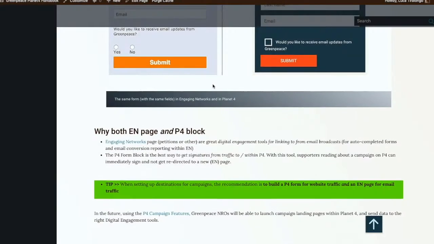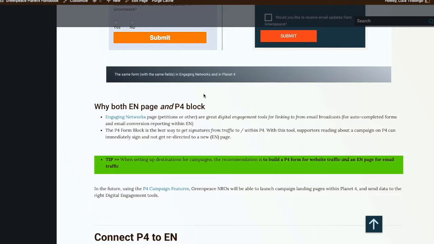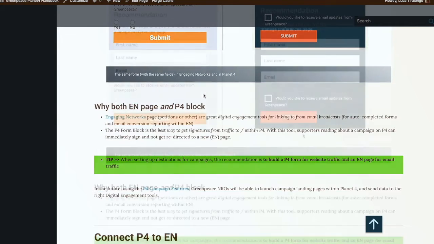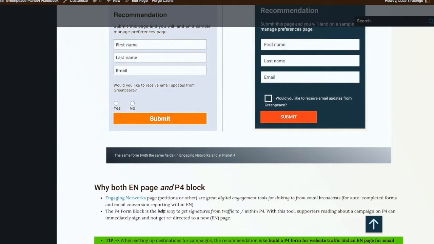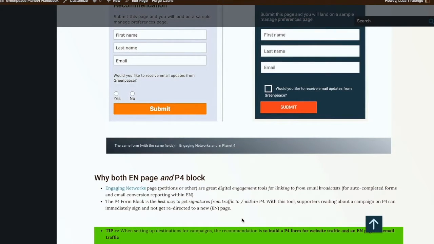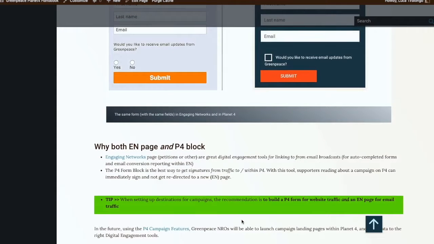Can you give us a bit more details on why people have to actually build a page in engaging networks and a form? Why can we not just iframe stuff, for example? The reason to have a P4 block is so that traffic that isn't coming from an email, that's going to your website, is going to have campaign-related communications on it and updates about the campaign. And it's really handy that if you're going to have a call to action on that page, the person doesn't have to be redirected or go somewhere else to a third-party destination. They can just sign right there as they're reading and getting inspired by the campaign language.